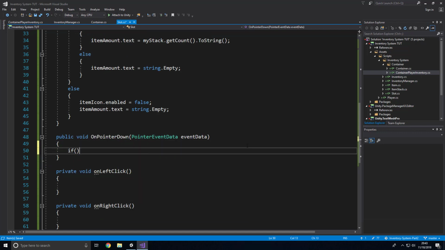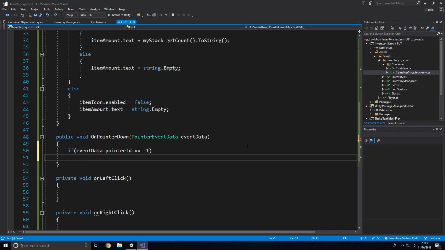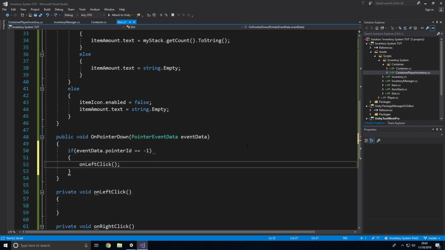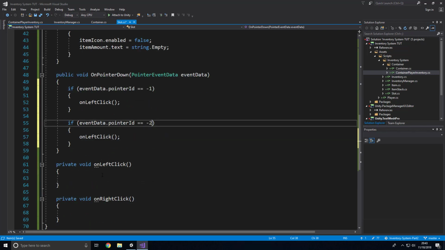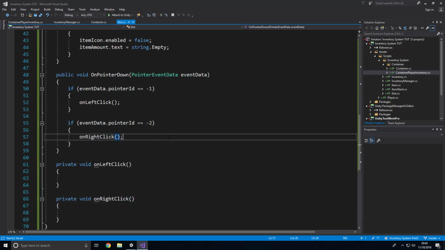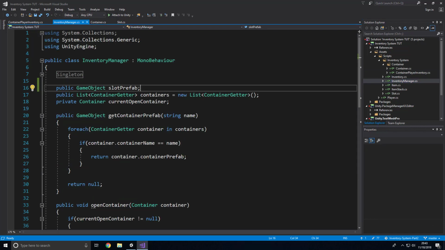So we'll say if event data.pointer ID equal -1, and that's on left click. So we'll just copy and paste this, go down here, change that to a 2, and that will be on right click. But first, we need to add a way of updating a dragged item stack. So if we go to inventory manager, let me see.